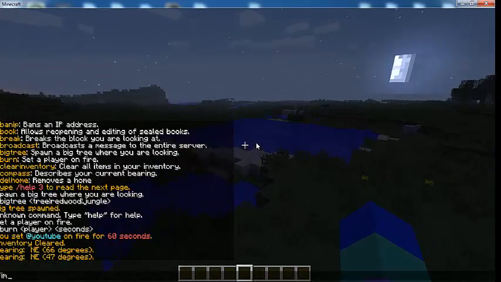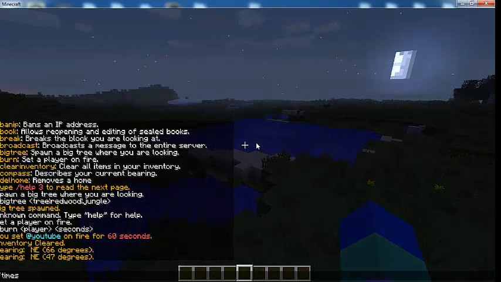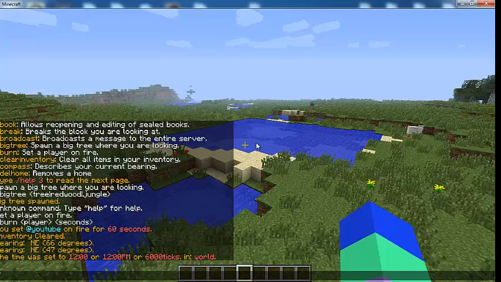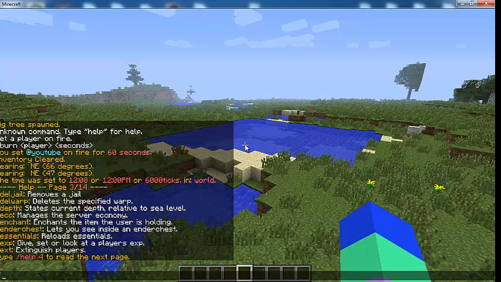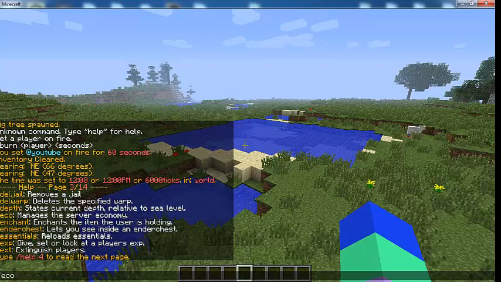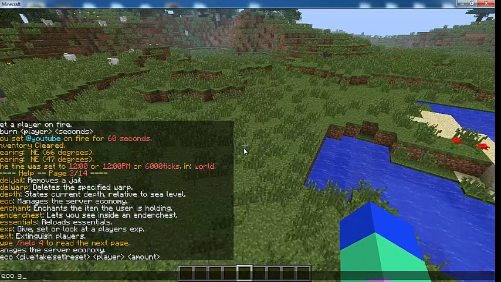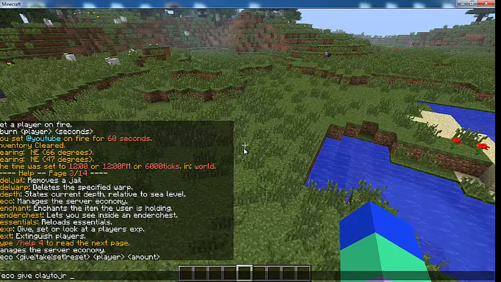So now let's change the time. And now we could delete our home. Some of these are just self-explanatory. Delete jails, delete warp, depth, eco. Eco is pretty cool. I'll show you that. Eco, give Clay Jr.